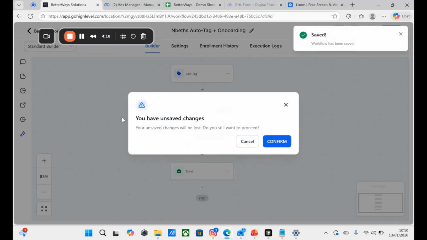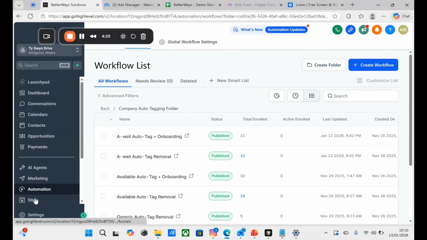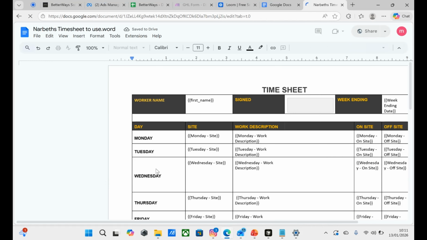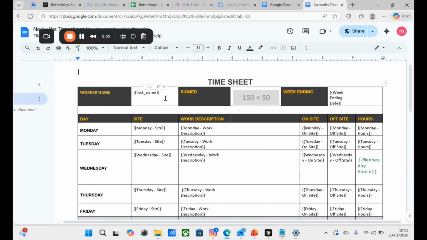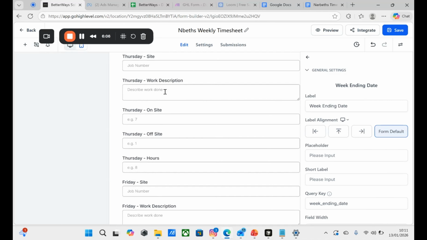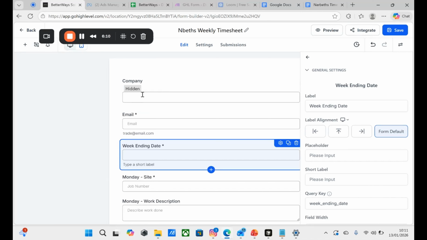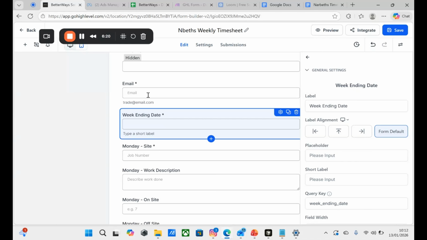Then next, we go to the timesheets. So let me show you. This is the timesheet. These are the custom fields you'll have to make inside your Go High Level so you know what to speak to. For example, worker name, that's going to get pre-populated from this. Company, that's going to be hidden because they're getting assigned to NABUS. That needs to be hidden. They don't need to fill it out themselves because they're automatically being tagged in the pipeline.